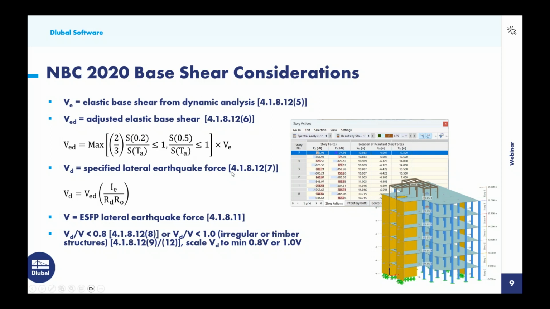Well, moving on in the NBC, we then have the specified lateral earthquake force from 4.1.8.12.7, V sub d. And V sub d is calculated by taking that adjusted elastic base shear and multiplying it by the variables including I sub E, which is the earthquake importance factor. And we further divide here by R sub d, which is the ductility related force modification factor, multiplied by R sub o, the overstrength related force modification factor.